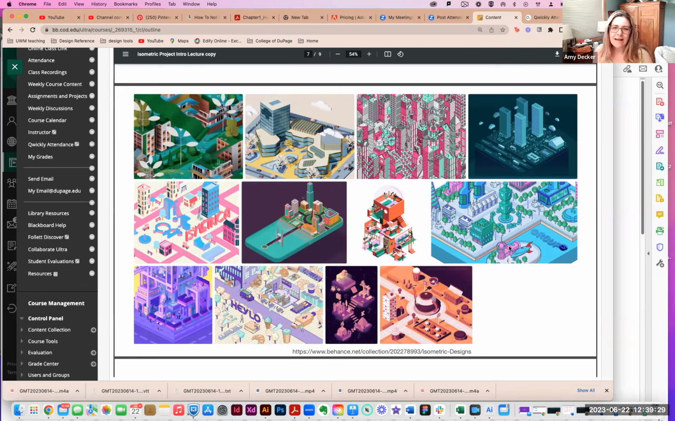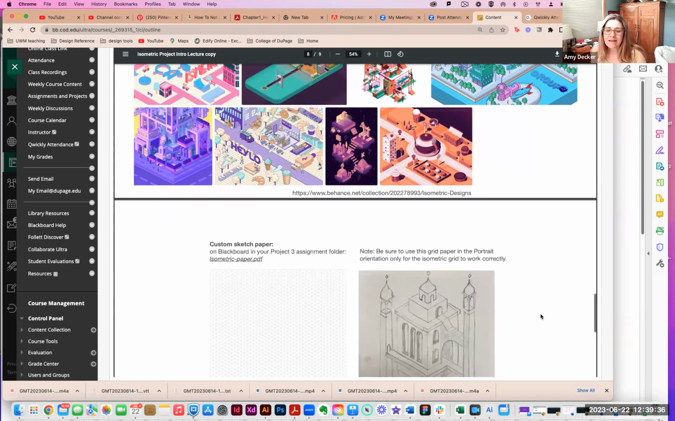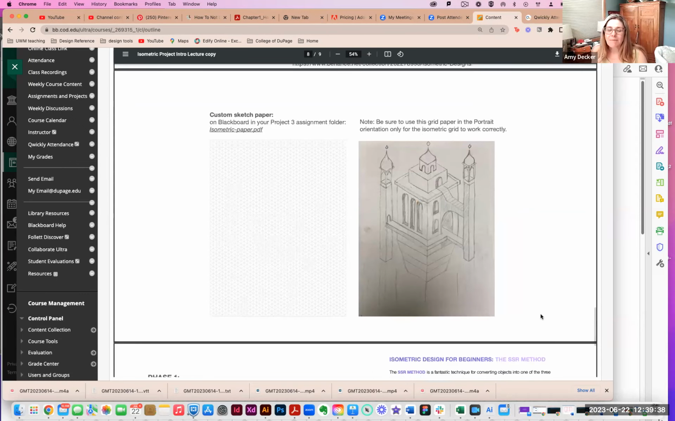So that's why I'm sharing and introducing you to this today, because we're going to start with sketching and thinking about what we need to come up with. And so I've given you custom sketch paper.